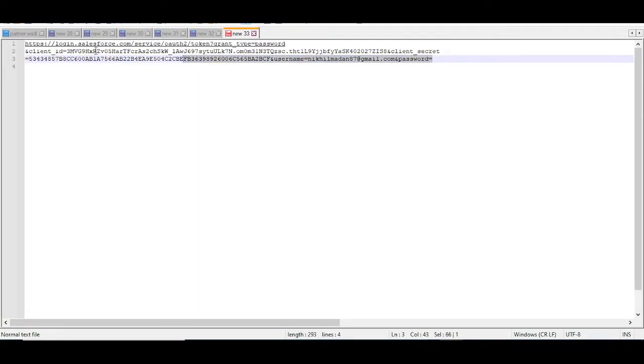So this is how the basic URL should look like, with login.salesforce, and grant type should be password, and we need to provide client ID and client secret key, and the username, which should generally be the integration username. We create a specific user for integration APIs, and then we provide the password. So what is client key and client secret key?